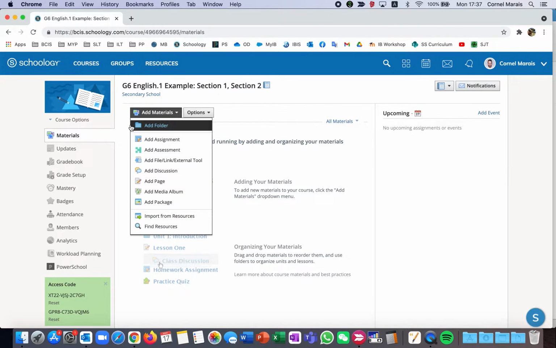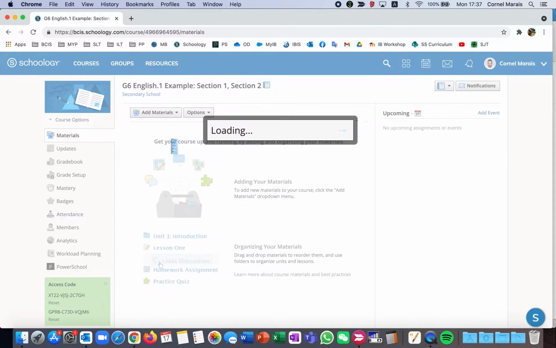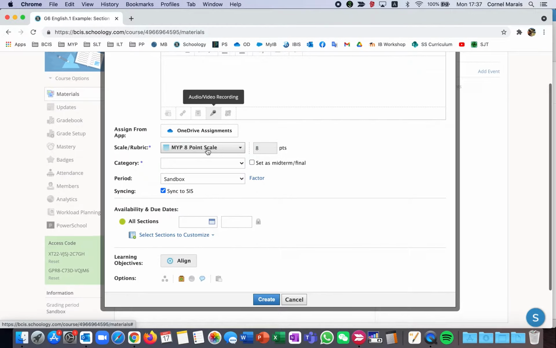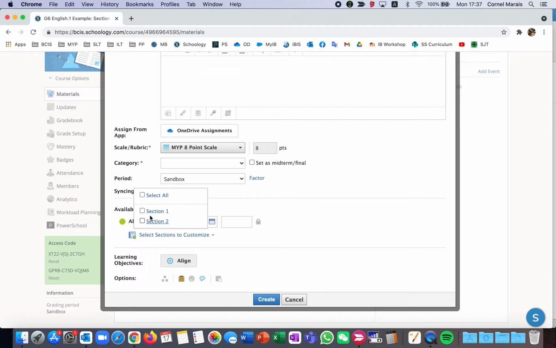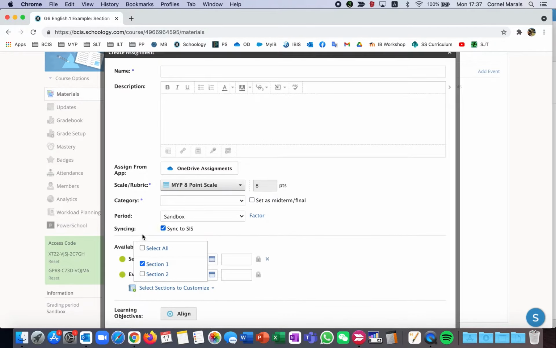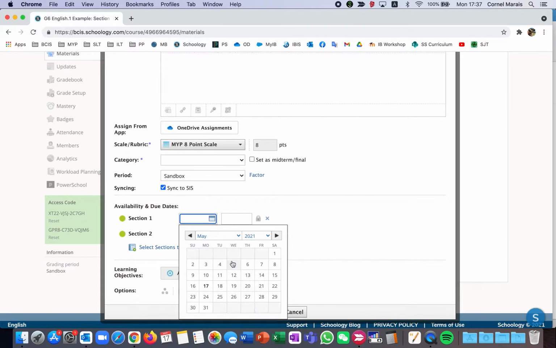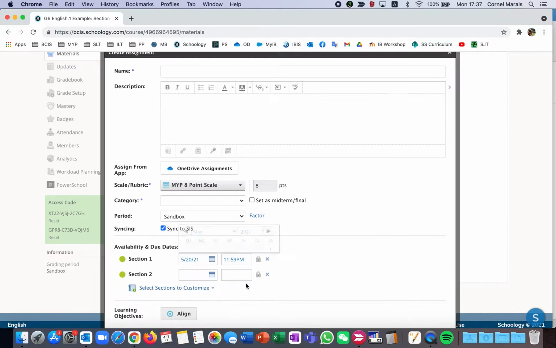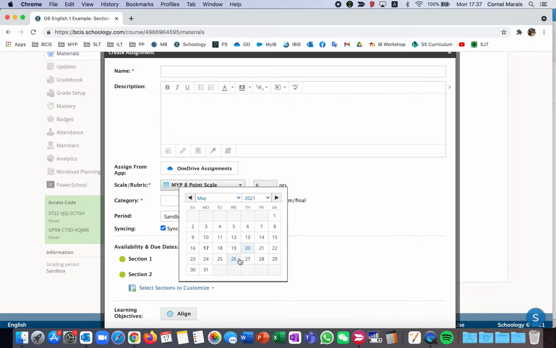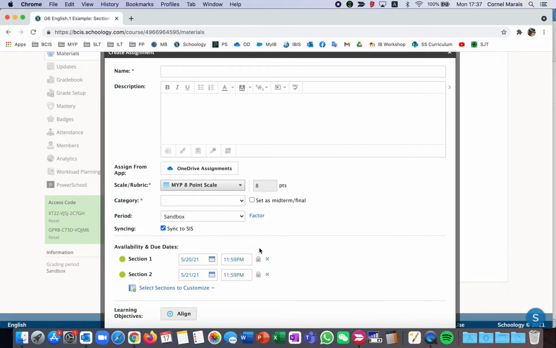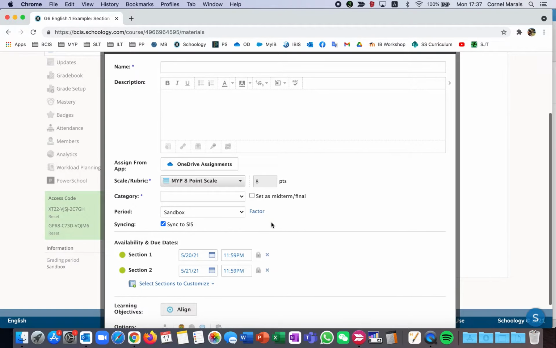When you're creating materials, and we're going to add an assignment now, you just do it once, and you can decide, is it for both your sections or just for one or the other. If it is for both, you can set different due dates. So maybe this one is due on that day, and for the other class it's due the day after, depending on how the rotations work. And you can set the time, but you just have to create it once.